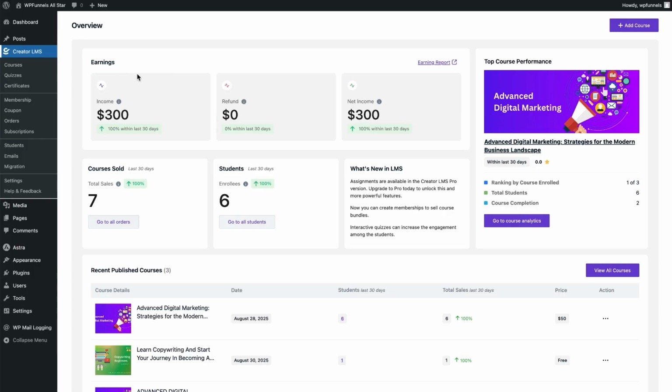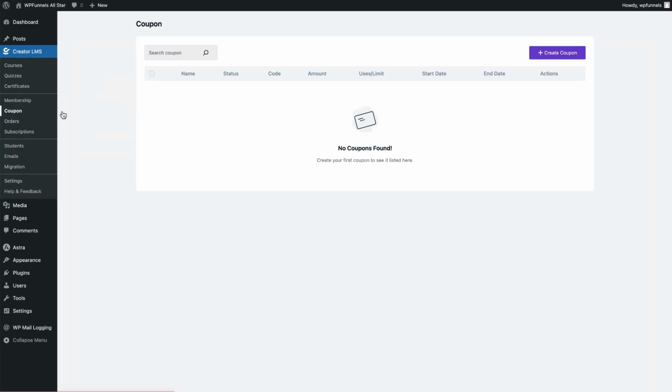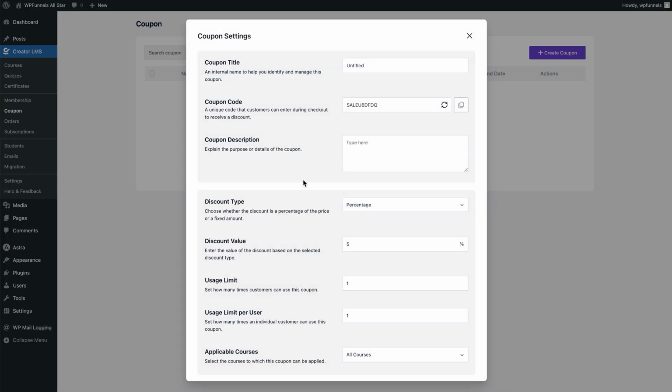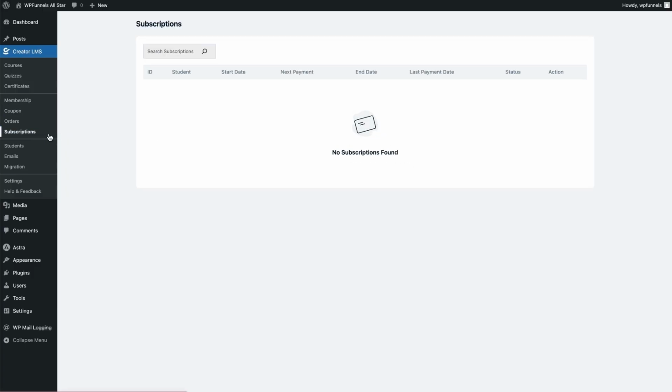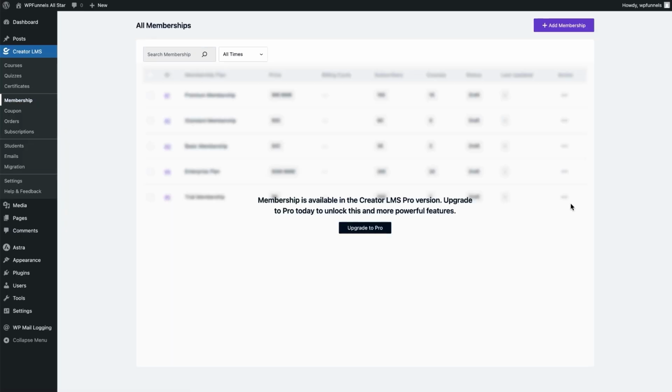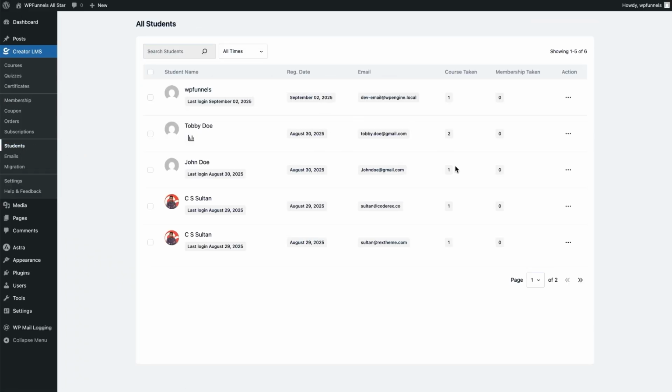But the additional features you get with this is you can also create coupons, to offer discounts to people when running campaigns. You could also manage subscriptions. So if you want, you can create memberships and sell subscriptions, which you can manage over here. But memberships is actually a premium feature. So you need Creator LMS Pro to sell memberships. You can also manage your students from here. You can see all the students and the details and the number of courses they've enrolled to.